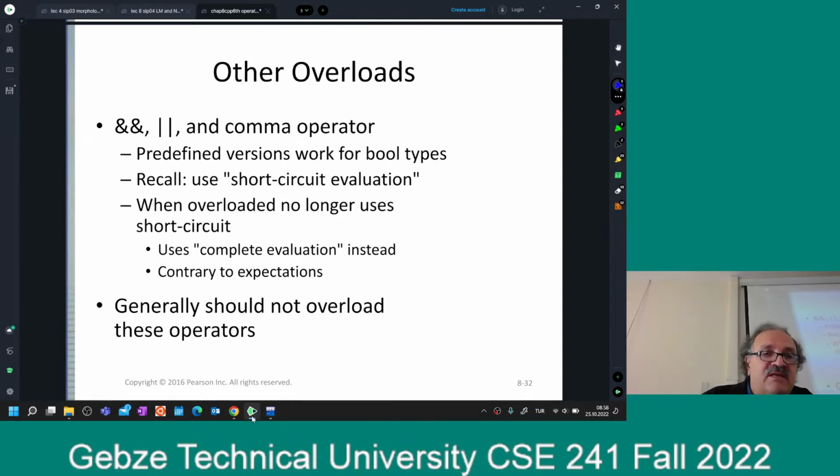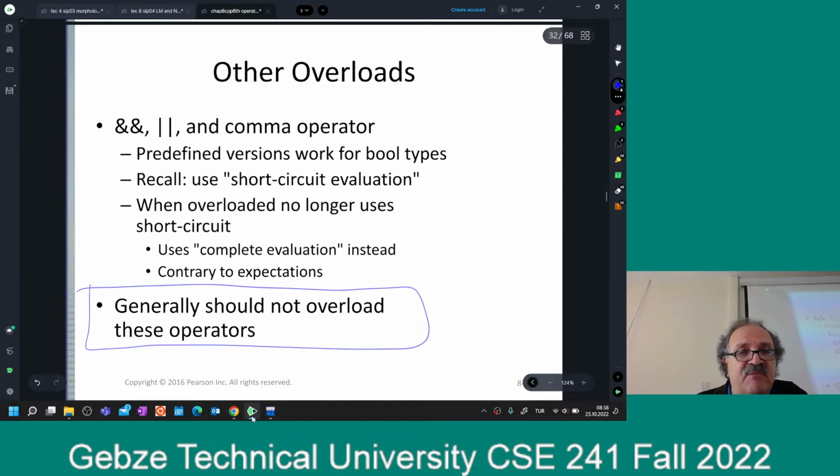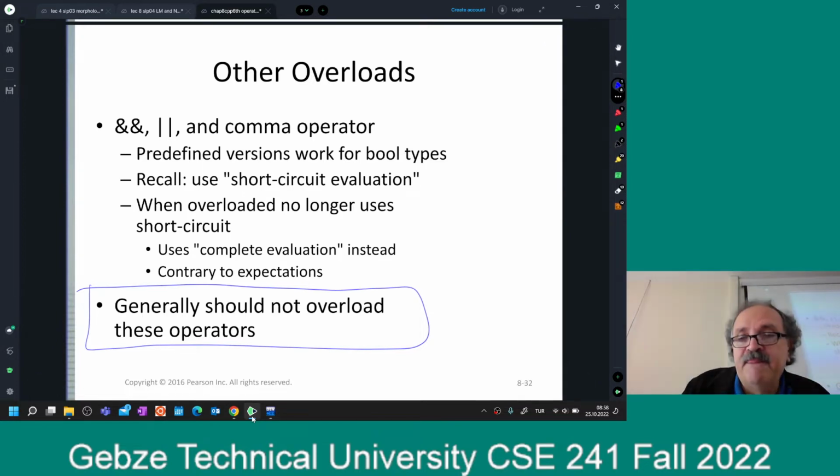But usually, not to get confused about this kind of behavior, the suggestion is: it is allowed. Yes, you can overload these operators, but usually we don't overload them. Okay, we don't overload them.